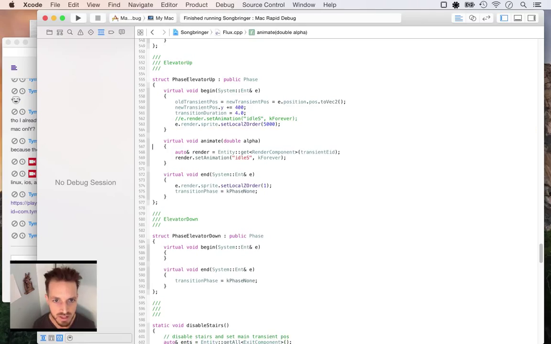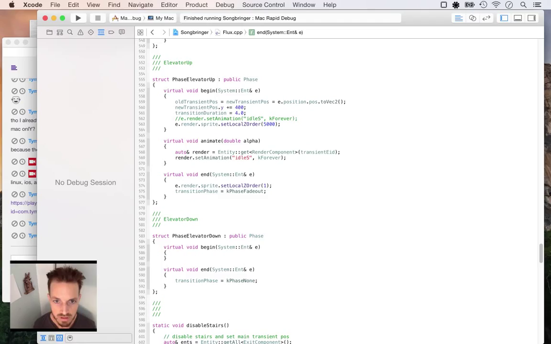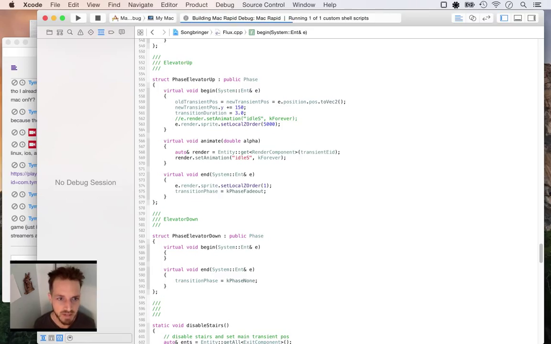So when we get to the end of this, we want to do a flux fade out. K-phase fade out. And you're only traveling half the screen, which is about 240, so really you only need to go 128. Rather than this 400, let's do 150 over a duration of 3 seconds and see if that timing works a little bit better.